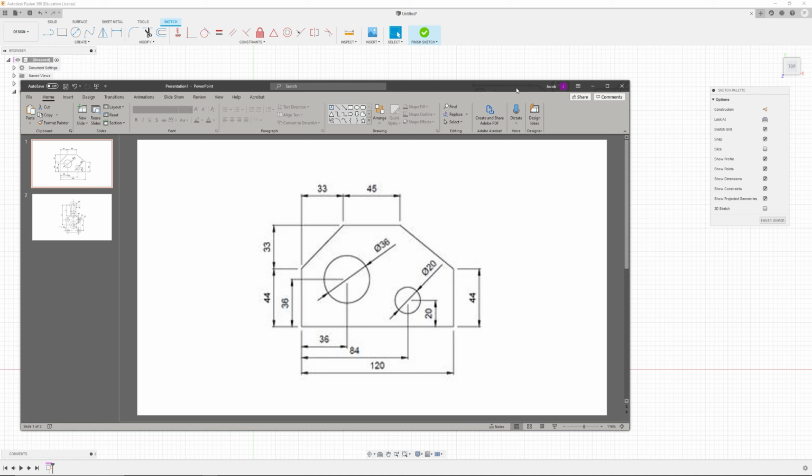And just pay attention to how I use the dimension tool, how I use the constraints. And if at any point, again, you can just come back and reference this video or ask me questions if you have any questions on fully defining your sketches for this week.